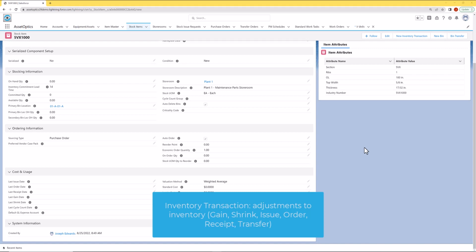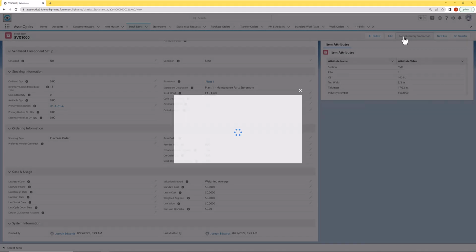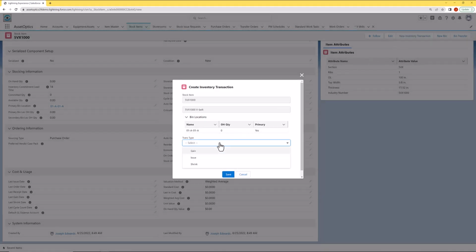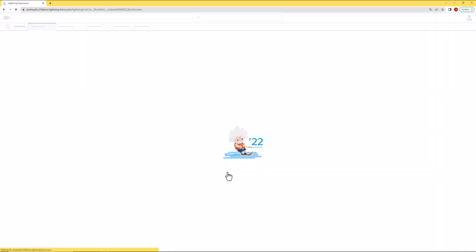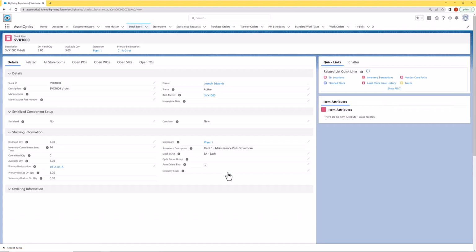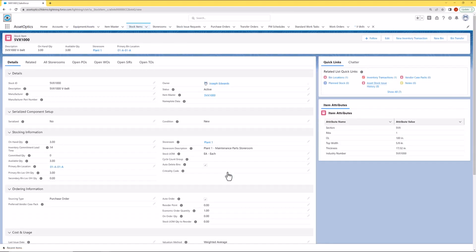The end user is capable of performing 3 types of inventory transactions. That would be a gain, a shrink, or an issue. And in this case, I'm actually going to gain 3 of these into the primary bin location. There are also some additional transaction types that can only be performed programmatically through Apex, and that would be an order, a receipt, and those are functions of purchasing, which we'll look at in the next lesson, or a transfer. And we've already alluded to the fact that satellite storerooms or secondary storerooms can replenish via transfer order.